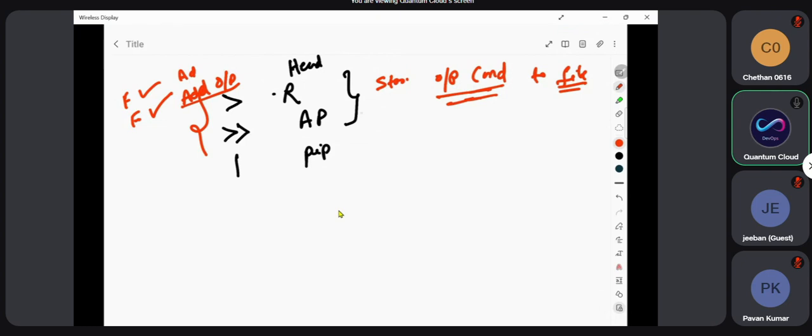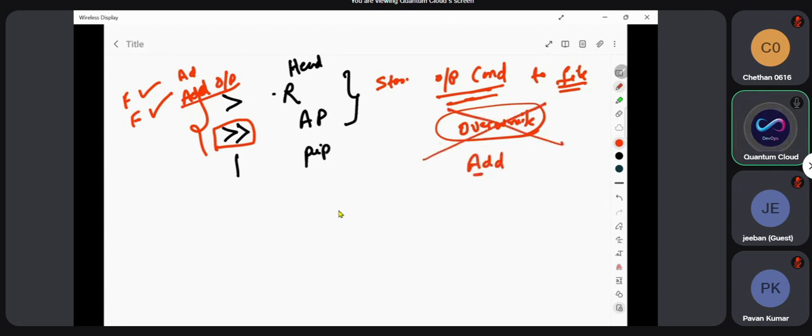But what is the difference between redirection and append? Redirection will overwrite the content; it will delete the content if it is already present in that particular file. What will append do? Append will not overwrite that content, it will just keep adding at the bottom. Clear?